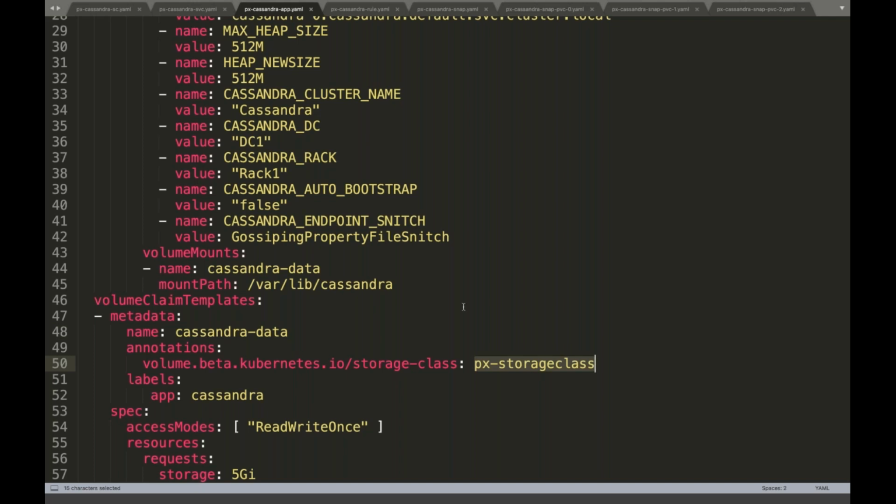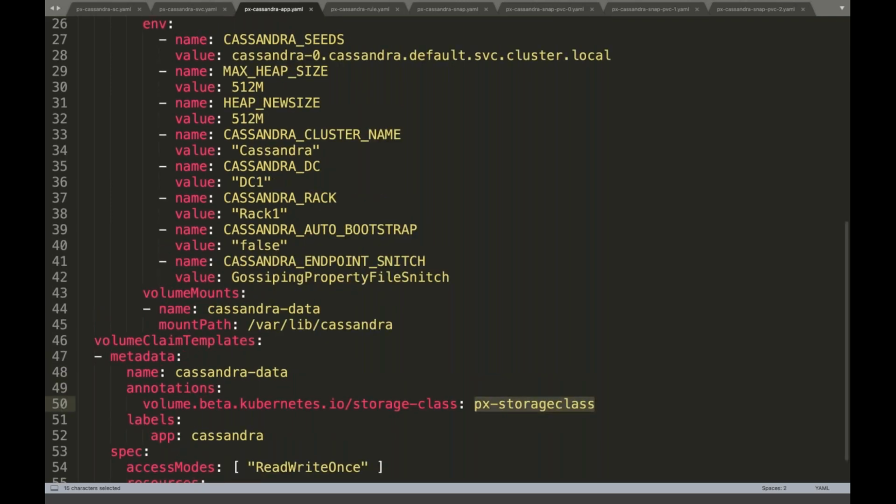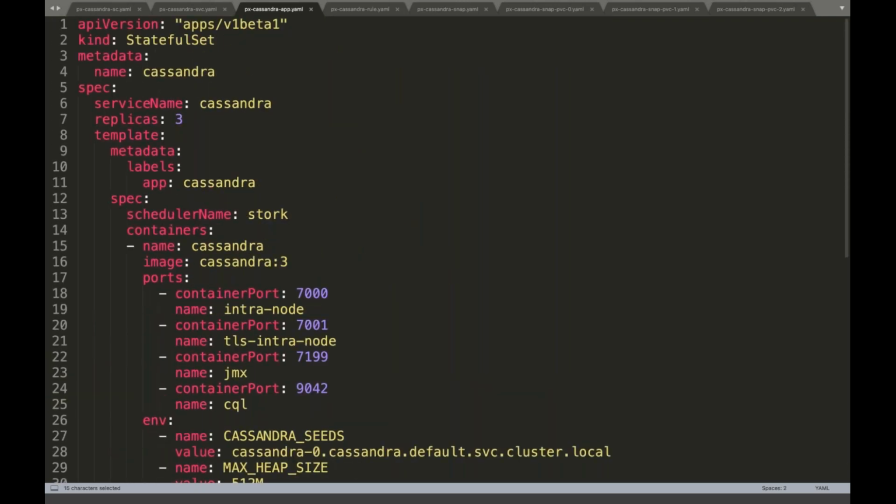So when the stateful set gets created, it looks up this mount path. This mount path in turn is based on the storage class that we created in the previous step. So let's go ahead and create the stateful set. This is going to take a minute or two.